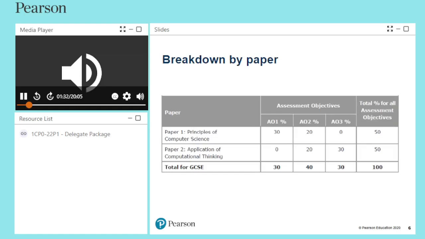On the same page in the specification, you'll also find the breakdown of assessment objectives by paper. Demonstration of recall and understanding, AO1, is all in Paper 1. Analysis, synthesis, and evaluation in the context of programming, AO3, are all in Paper 2, whereas application, AO2, appears in both papers.